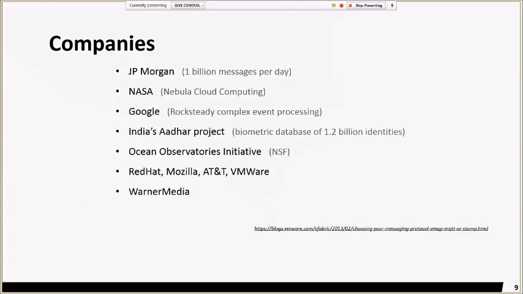And there's this Ocean Observatory Initiative by NSF. And these companies, Red Hat, Mozilla, VMware, Warner Media, all these companies use RabbitMQ. These are just some examples. There are many more companies that use RabbitMQ.